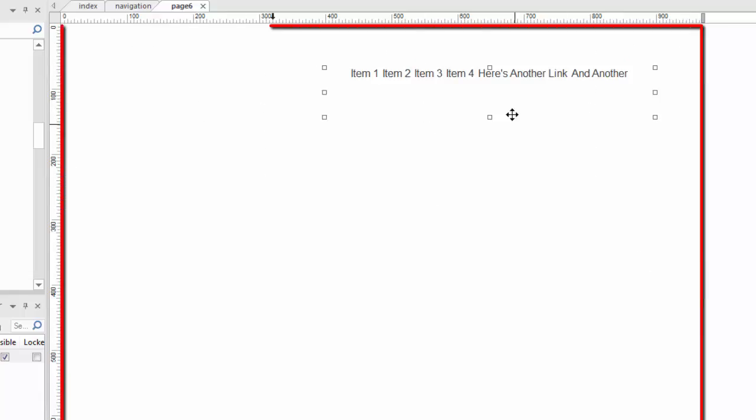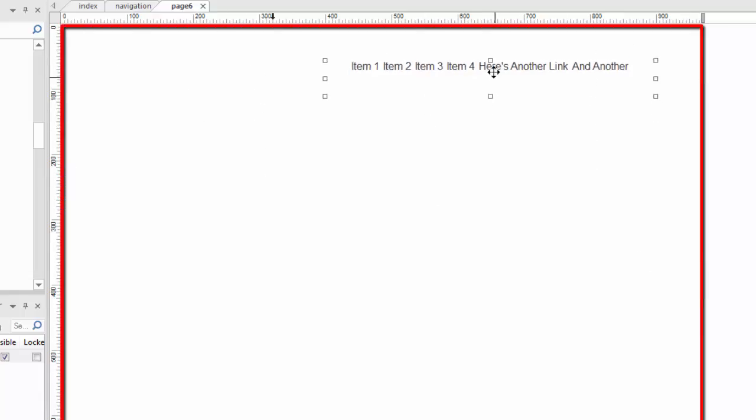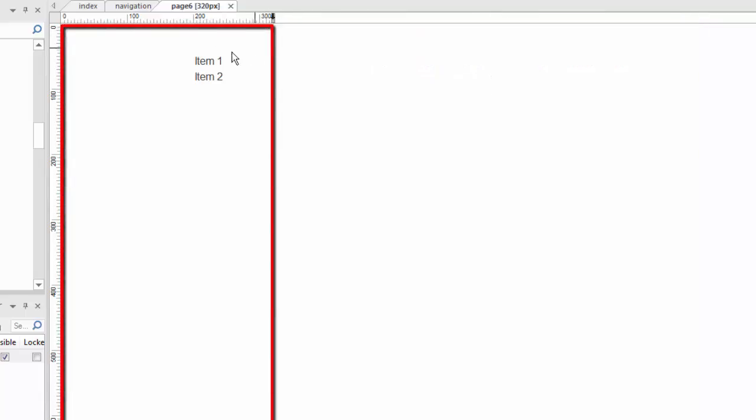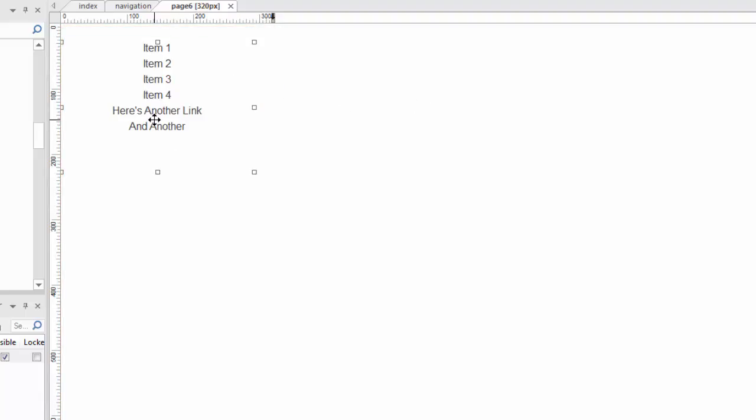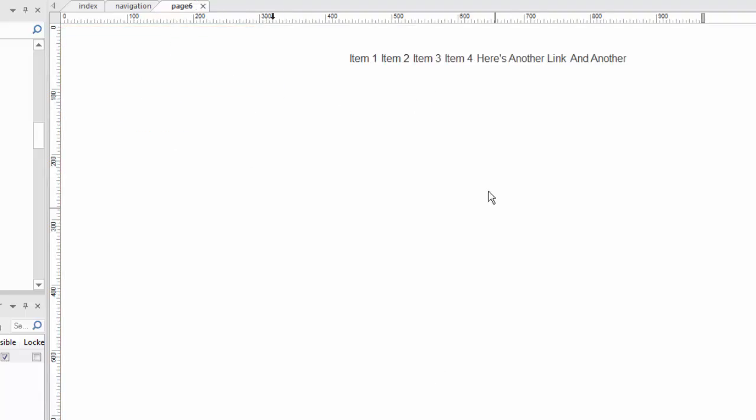In my wider page variation, I want it to be horizontal, but when we're working in our 320, I want it to be vertical. And look what it did. It automatically became vertical. I just need to stretch it out like this. Now here's why this is important. This is the same object. This object right here in the 320 is the same object as this one.